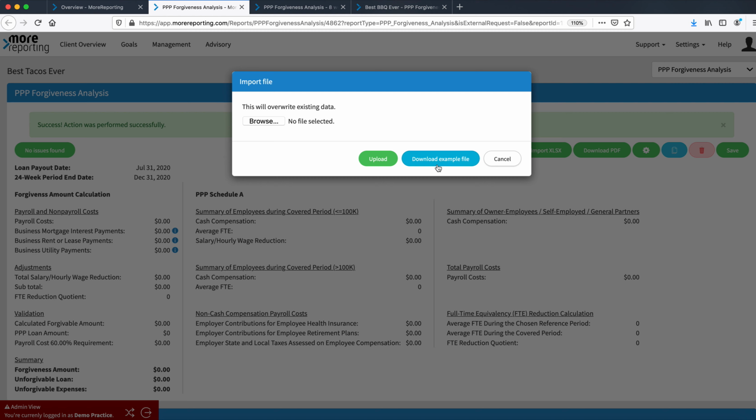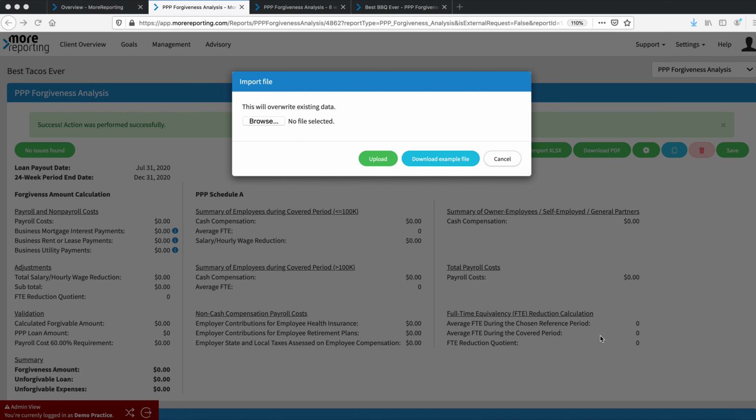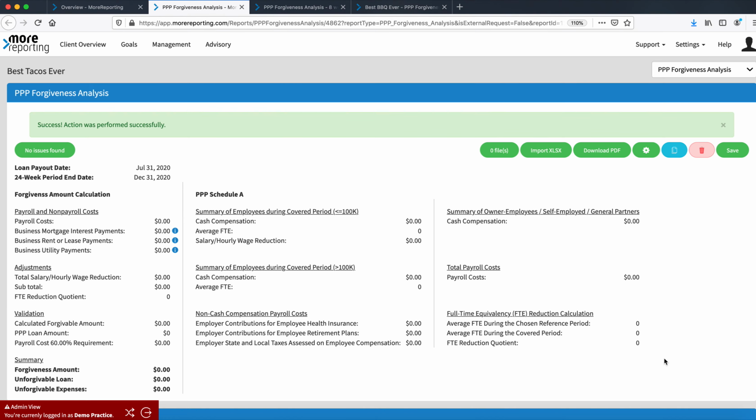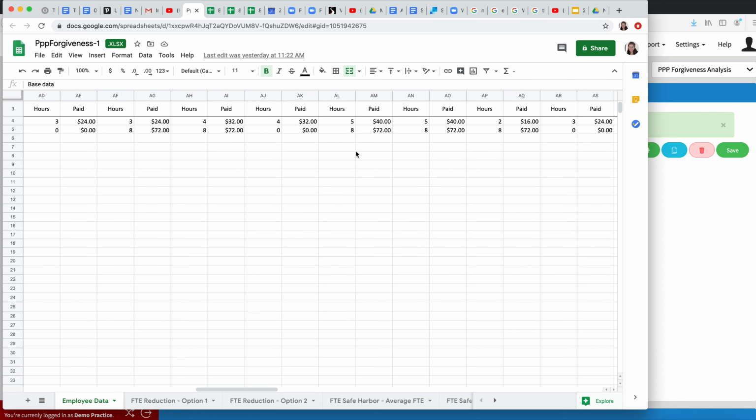So the first thing you need to do is download the example file. And once you download it, I'm going to show you the example that I have here so that you can see what it looks like. This is what the Excel spreadsheet looks like.